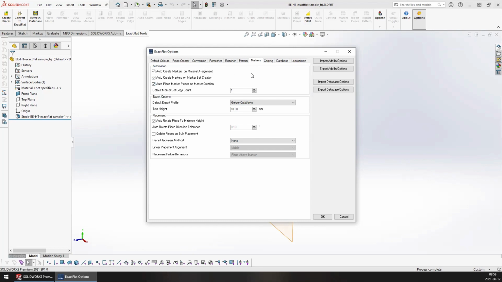You can have multiple marker sets. ExactFlat is configured where you have a marker set which contains multiple markers. This allows you to run different simulations on different types of markers, different materials, different quantities, and so on. And you can adjust the default marker set copy count from this parameter here. We recommend always leaving this set to 1 though. Reason being is you get more control. You can set the parent multiple in the marker controls, and that's a much better way to adjust the number of pattern pieces that are going to appear on your marker.